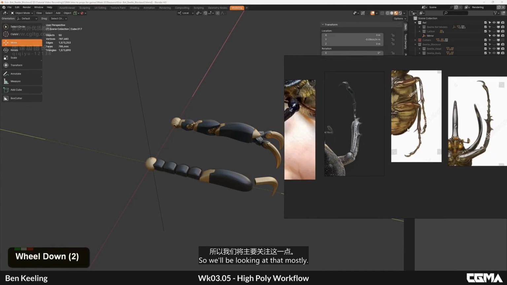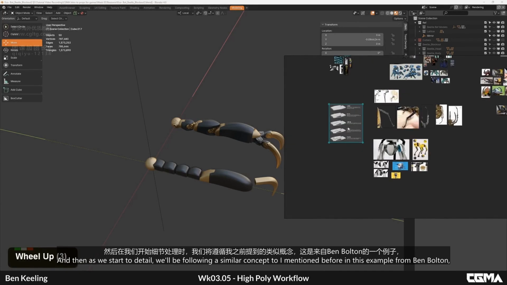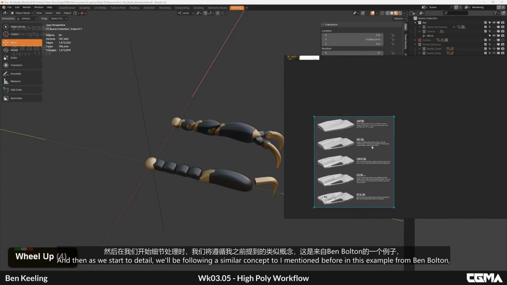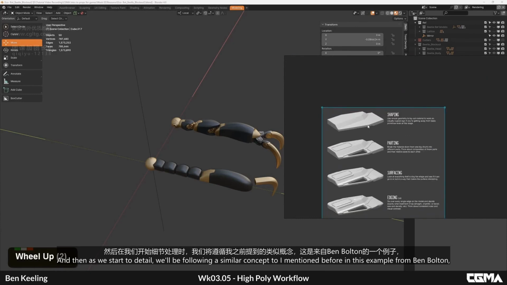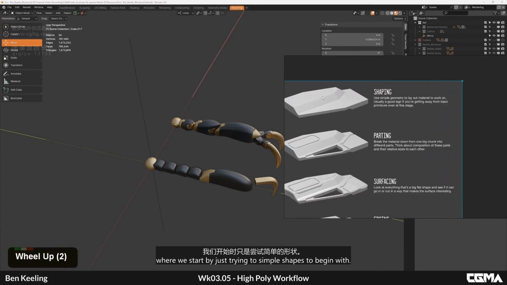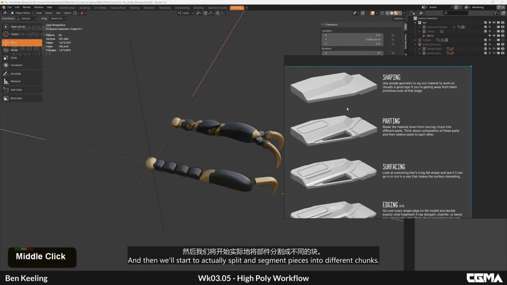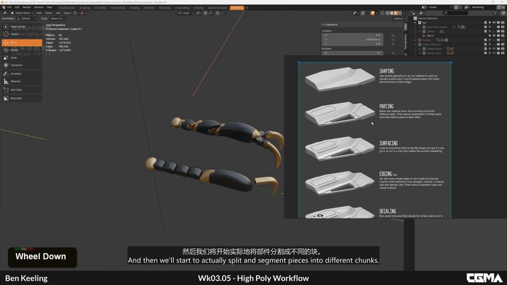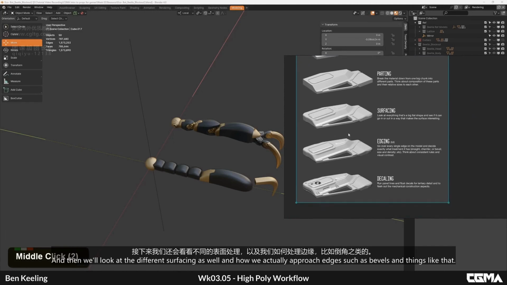So we'll be looking at that mostly. And then as we start to detail, we'll be following a similar concept to what I mentioned before in this example from Ben Bolton, where we start by just trying simple shapes to begin with, and then we'll start to actually split and segment pieces into different chunks. And then we'll look at the different surfacing as well, and how we actually approach edges such as bevels and things like that.